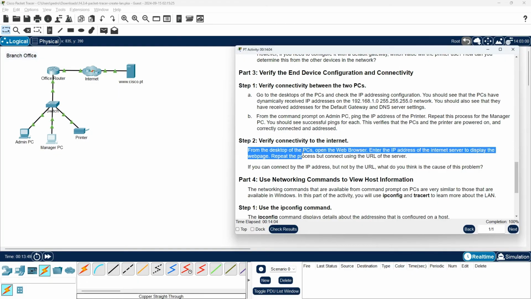From the desktop of the PCs, open the web browser, enter the IP address of the internet server to display the web page, and repeat the process but connect using the URL of the server. If you can connect by the IP address but not by the URL, what do you think is the cause of these problems?